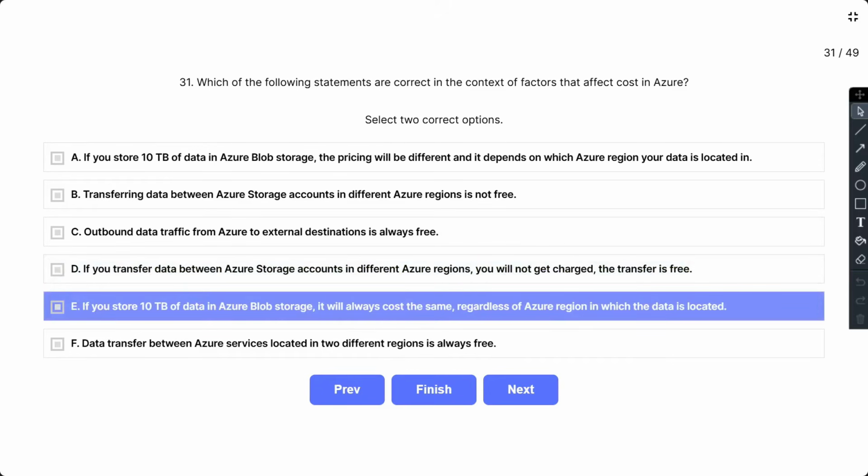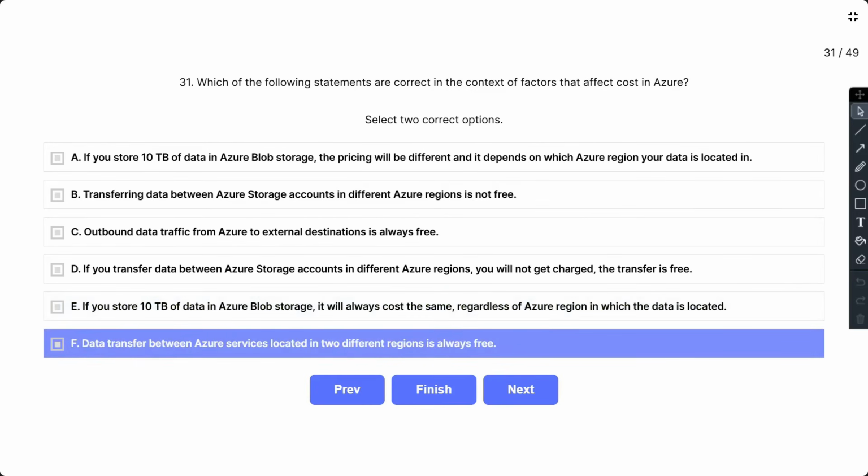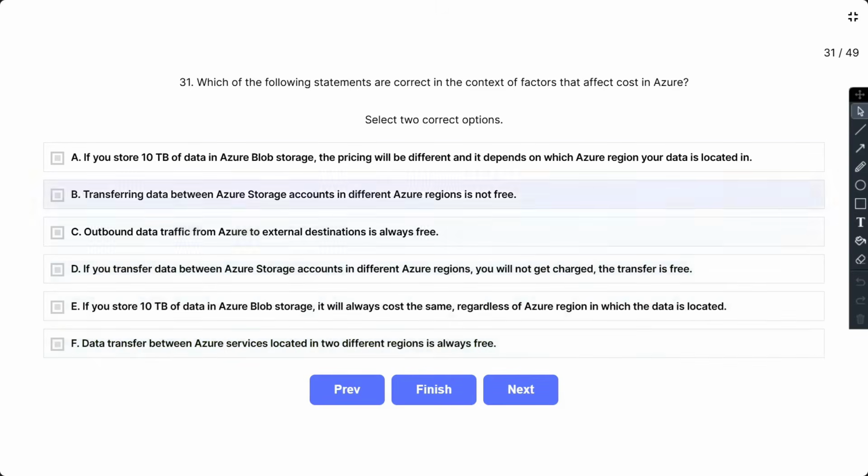E. If you store 10 TB of data in Azure Blob Storage, it will always cost the same regardless of Azure region in which the data is located. F. Data transfer between Azure services located in two different regions is always free. So the correct options are A and B.